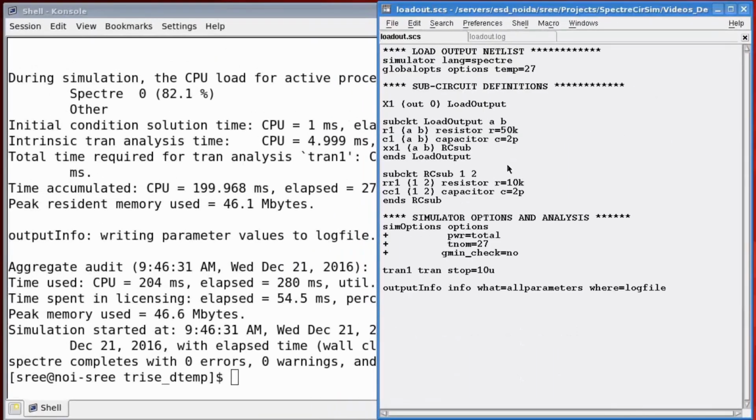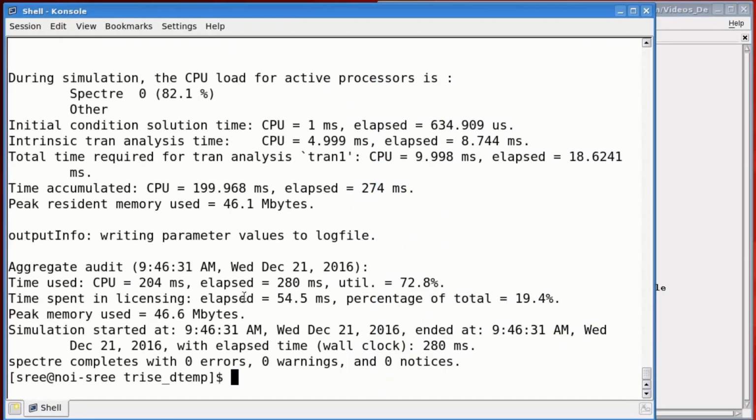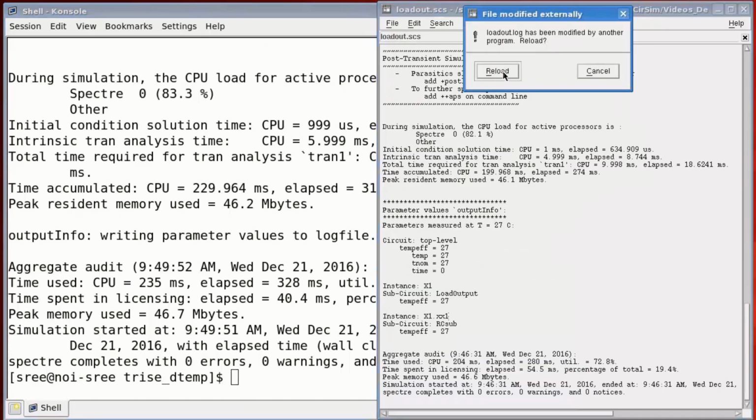Now move to the Spectre netlist and add the tRise parameter to identify its effects. So to the instance statement, add a tRise value of 43 for the load output subcircuit and add a tRise value of 5 degrees to the RC subcircuit instance. Save this netlist and in the command line rerun the simulation. Now move to the log file and reload its results.